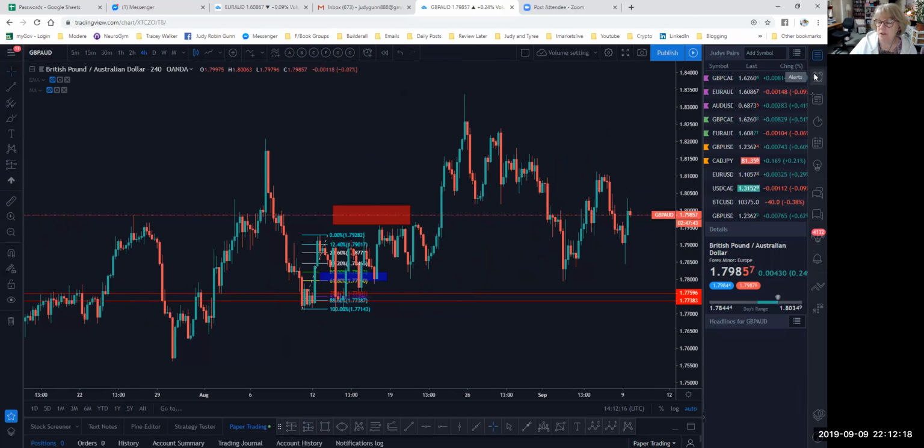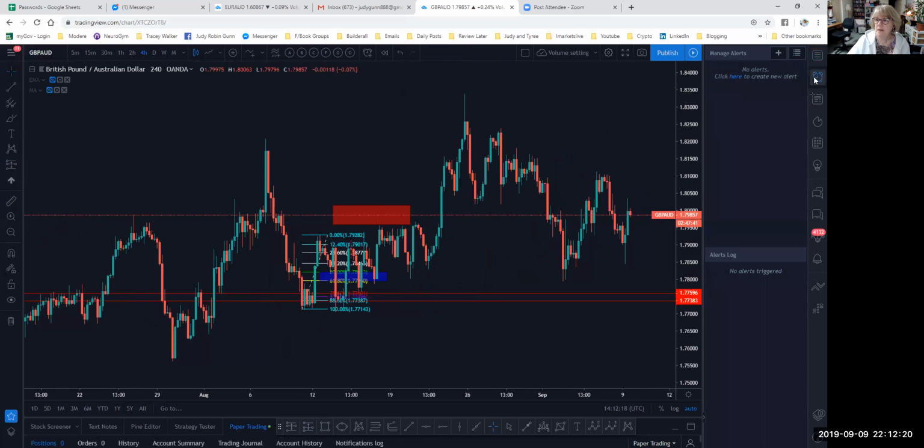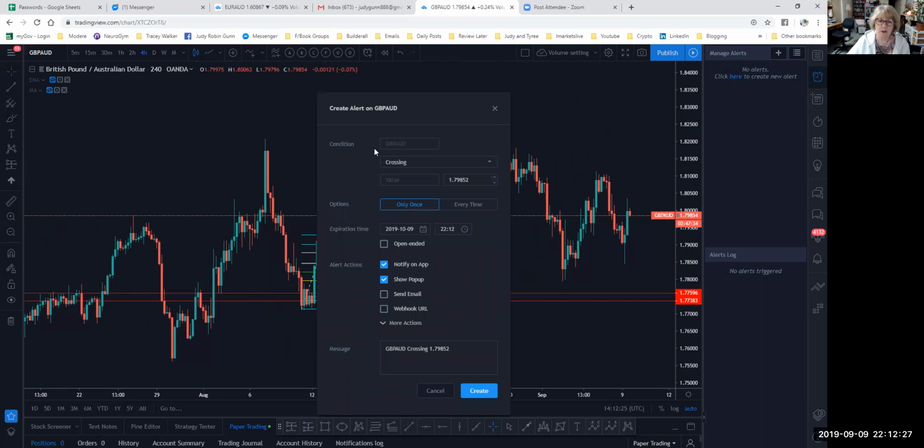This one here is your alert. You click on that and you can say click here for a new alert. You click on there and then you can say that's your pair. You want it to cross a certain value. You put your value in. You might say I want it only once, and you can have an expiration date on it, notify on the app or show a pop-up or send an email. I think to send an email you have to have a paid subscription. You could check that and then you just click create for your alerts.